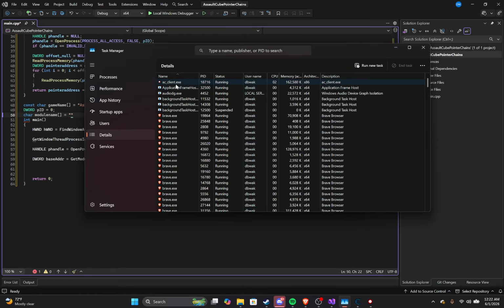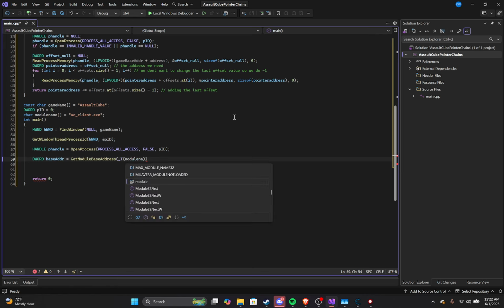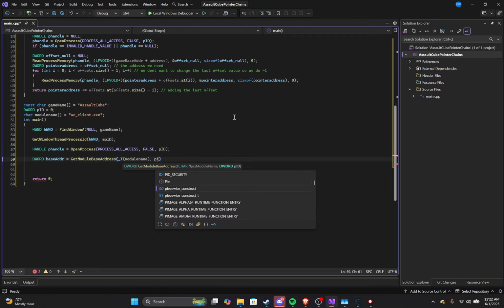You go down to details, right here, ac_client.exe. You want to type that exactly, ac_client.exe. Boom. And then you want to put that in there, module name. Boom. And then process ID.